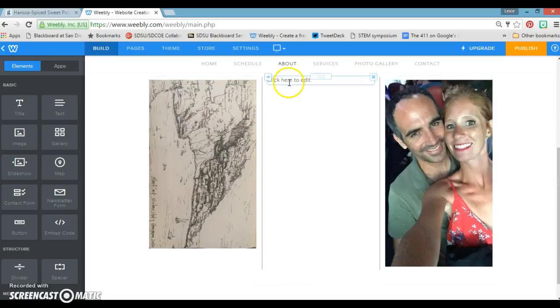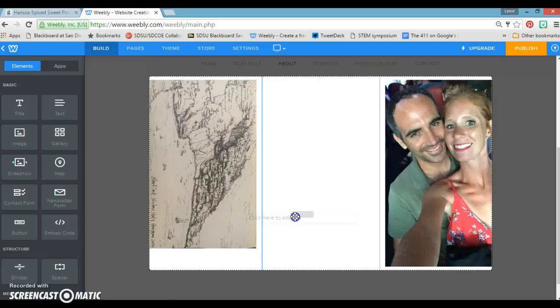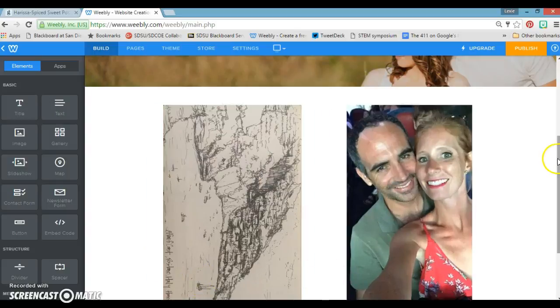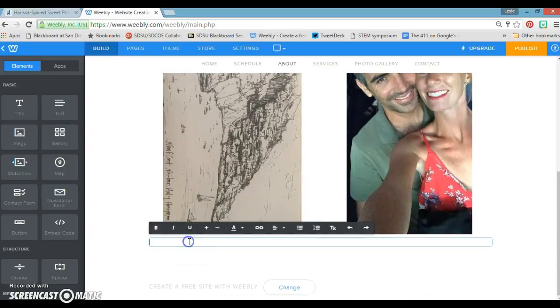Okay, I don't like it right there, so I'm going to move it. So when you put your mouse over it, this little rectangle with the dot, dot, dot, that's what you want to pull on to move anything, whether it's an image or text. So I'm going to put it under here. I'm going to scroll down, and I can start typing. Hello, nice to meet you. Okay, that's how you add text.